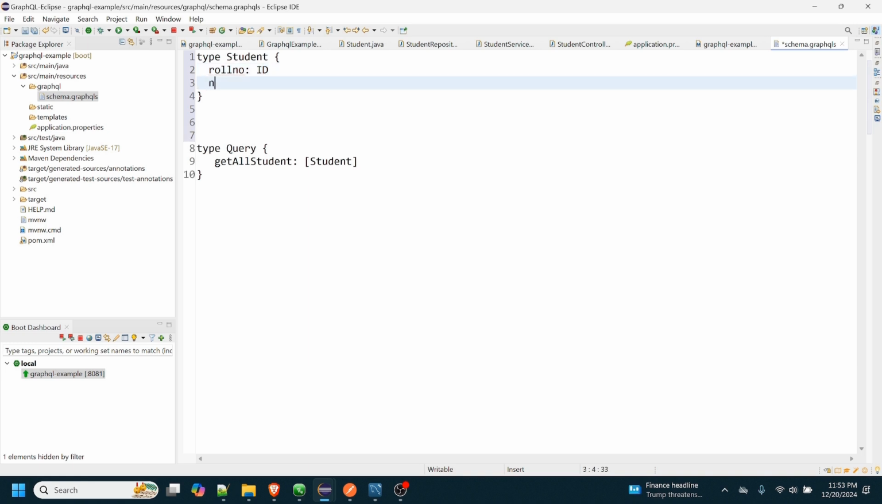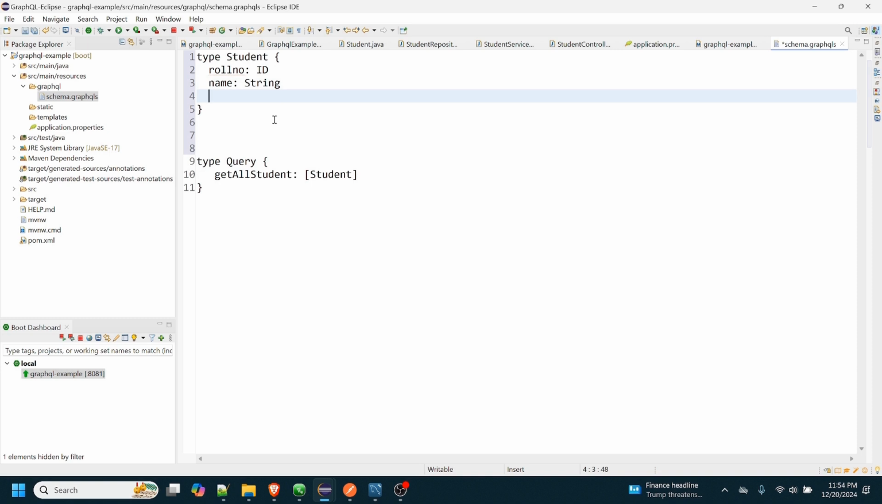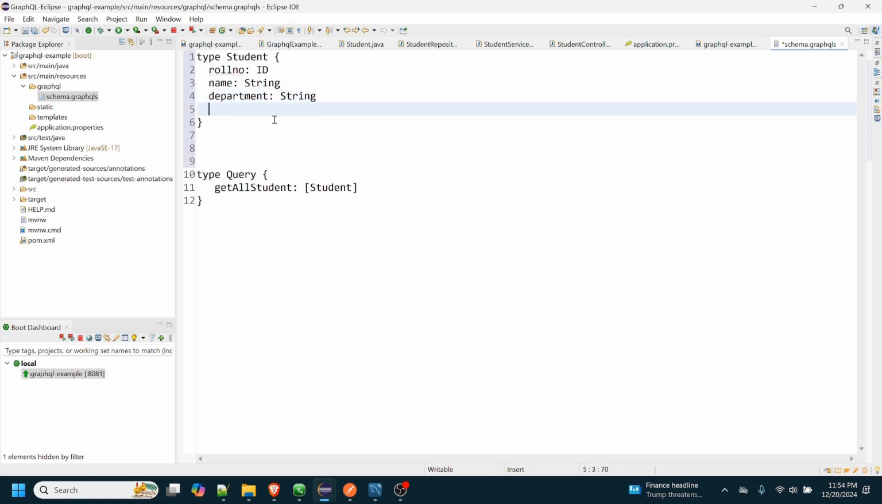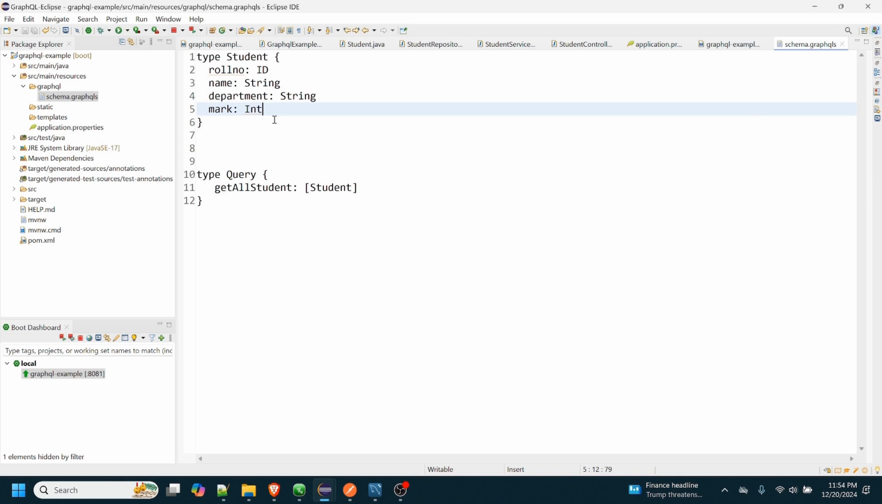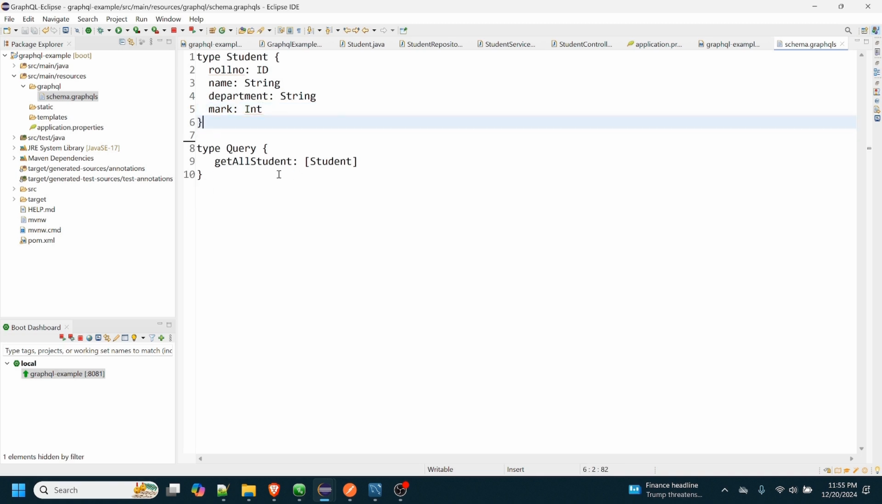And the next one is the name, so it is a string, right? So it should be a String. We need to specify the data type actually. Okay, next one is the department, also a String. And finally the mark is an Int. Okay, so here we have the integer only. If you want to have a decimal value also, we can keep it here. It will support only the Float data type, not the double data type. Okay, so that is a point we need to be aware of. So okay, now we have defined the Student object, which is the output object, right? Okay, so now we are good to test the GraphQL endpoint.